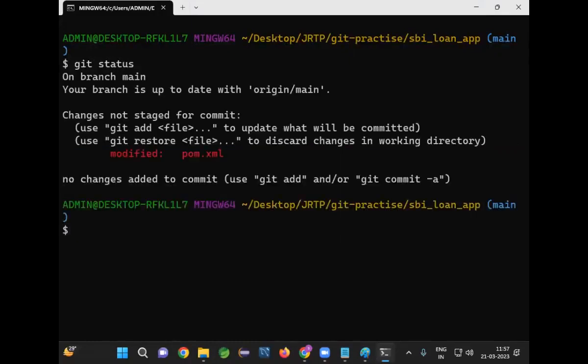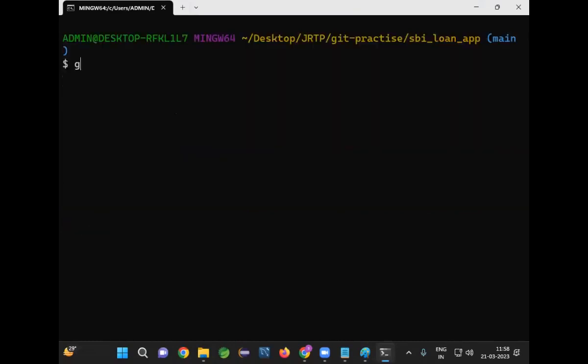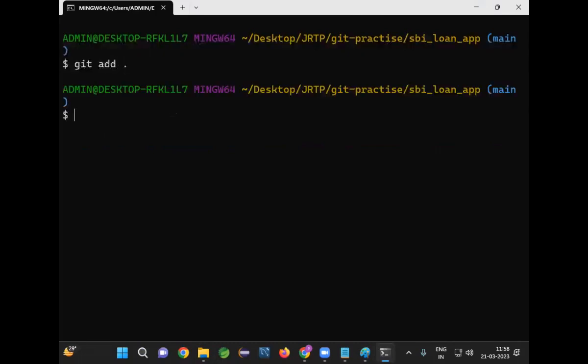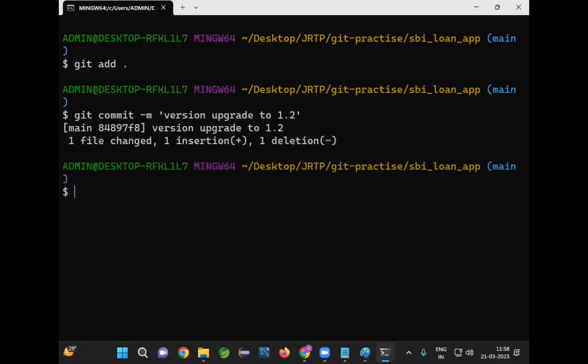What is the status? Modified. Is it staged or unstaged? It is unstaged. How to stage it? By using git add dot. I have added that file. Then git commit -m "version upgrade to 1.2".